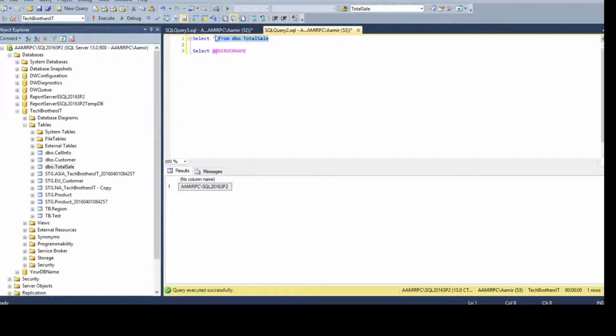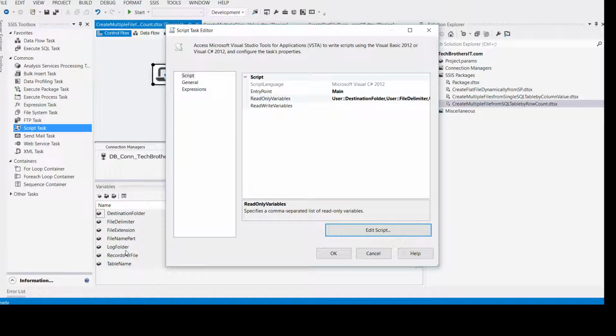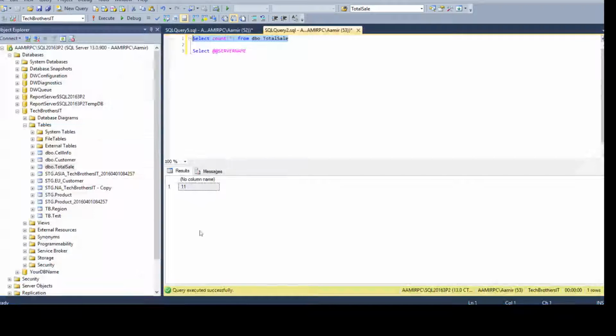Now, as we are not really sure how many records are in each of the tables, think about it. If I take the count, count asterisk from this table, I'm going to get 11 records. And if I have provided that I want 3 records per file, that means I need to divide the entire record count by 3. If I do that integer division by 3, it is going to give me 3. So if I have only 3 groups of 3 records per file, that means 9 records, so I'm missing those 2 records.